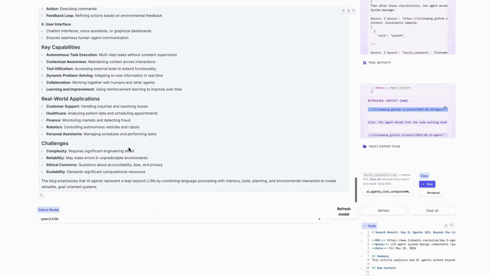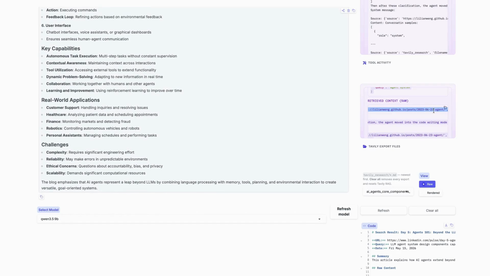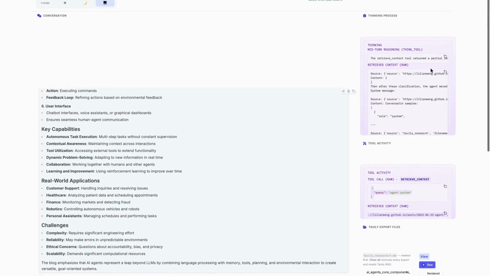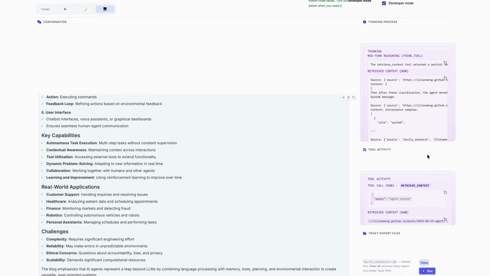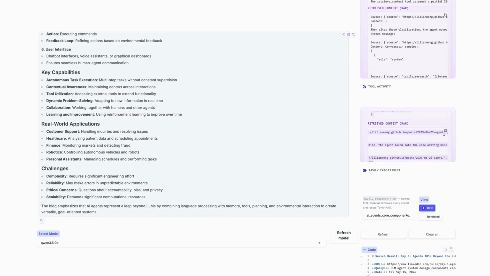As you observe the side panels, you'll notice the agent planning the workflow, fetching the content, processing the retrieved data, and then generating the final response using the RAG pipeline. And there it goes. Go Medhavi, rock it!